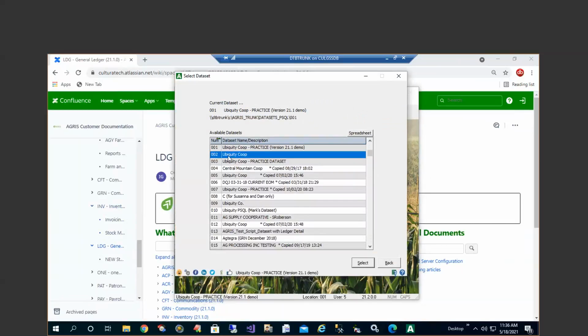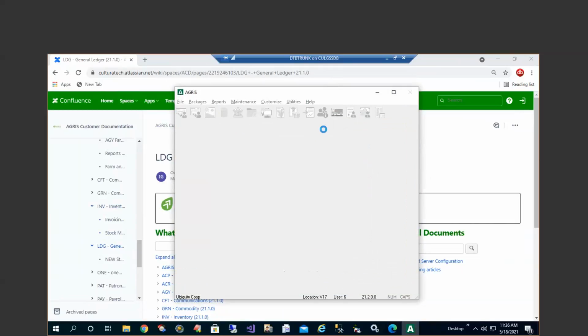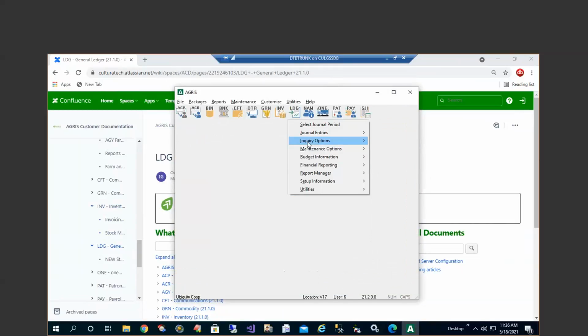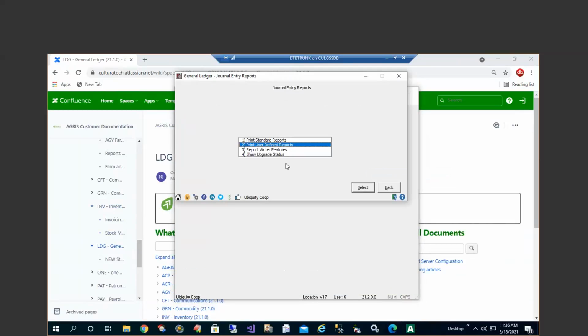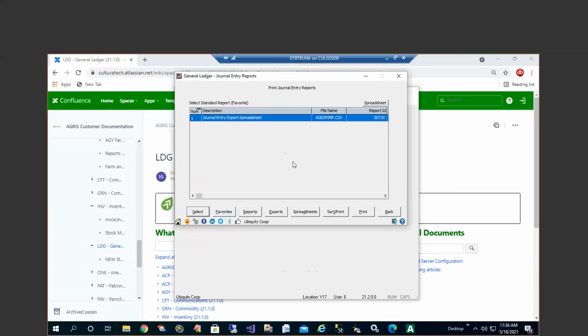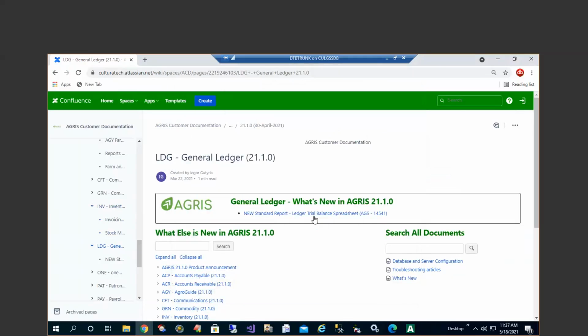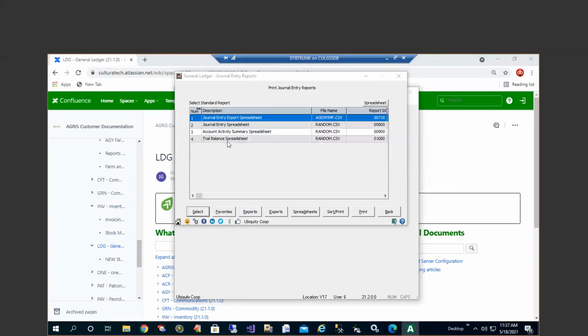You select a different data set. Okay, for journal entry reports, print standard reports, I've got some favorites turned on. So let me go to all reports and all spreadsheets. We have the new report, this Ledger trial balance spreadsheet. This trial balance spreadsheet is a new report that mimics the trial balance report.